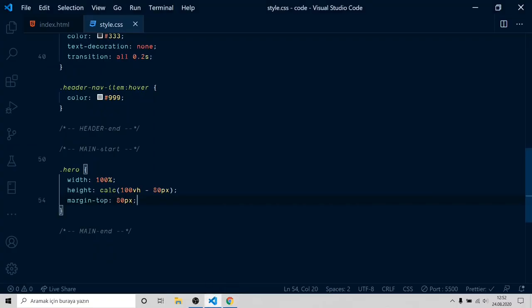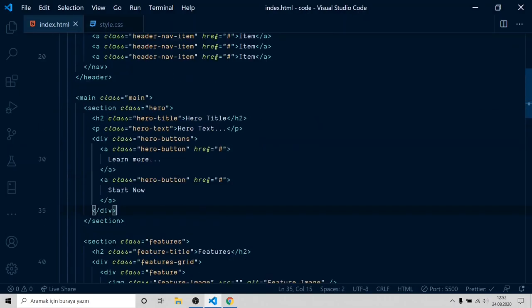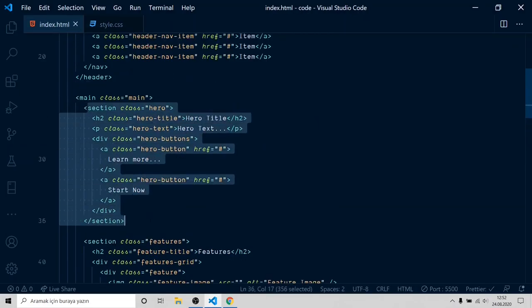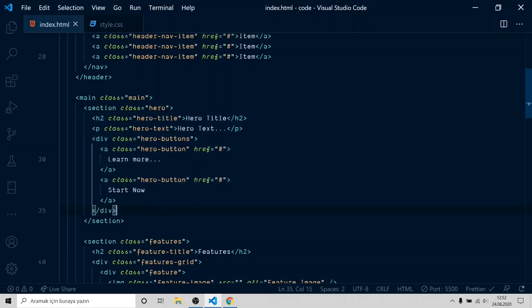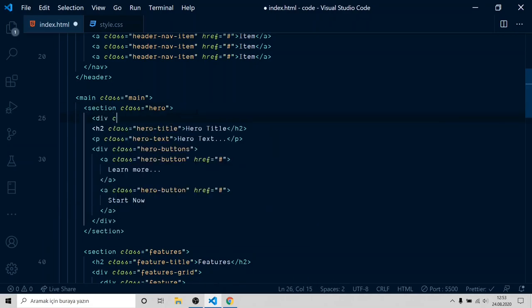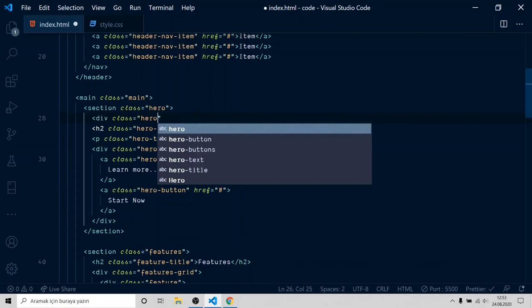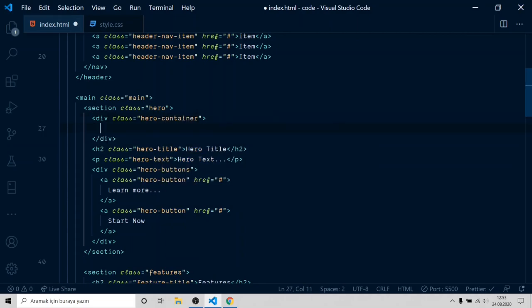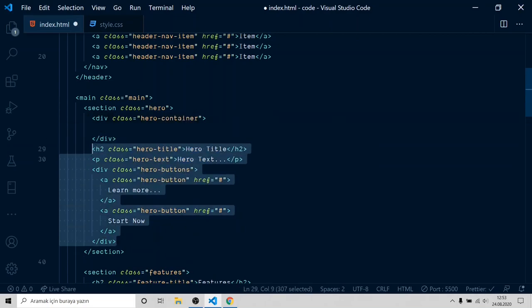Now what I want to do, I want to center hero items. Go back to hero section. What we can do, we can add hero container to make it better. Hero container, and inside it we can add our items.